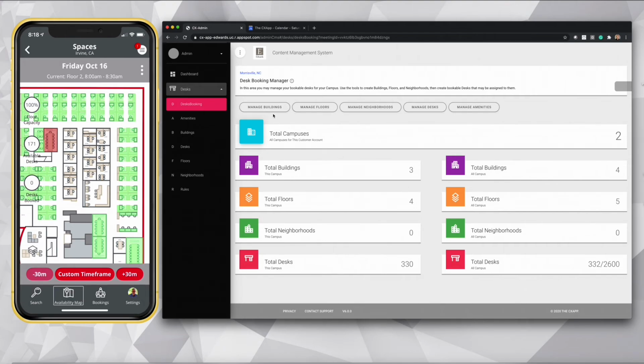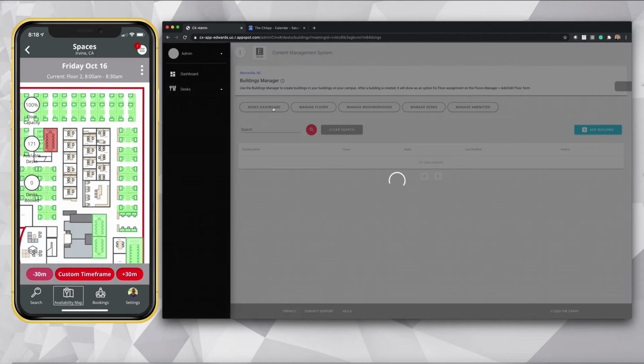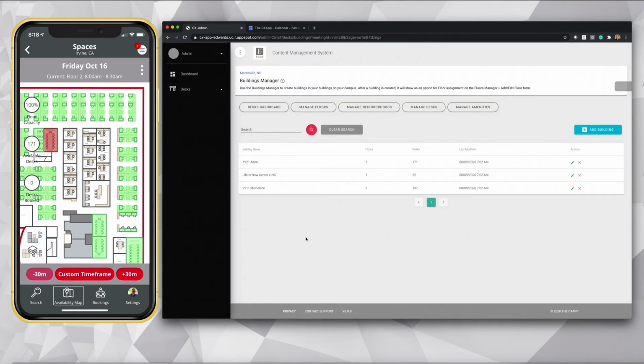So first thing, let's go into how we manage buildings. So when you go into the buildings area of the dashboard, you'll see that they've currently deployed 3 different buildings, and they currently only have 1 floor in the Alton building, another floor in the Link building, and then we have 2 floors in this last building. You can see how many desks they currently have deployed for each one of these buildings, the last time it was modified. And then we have some actionable items here, so we can edit this particular building, or we can actually remove the building if we wanted to. And of course there's error checking in here, so you're not going to make a mistake.